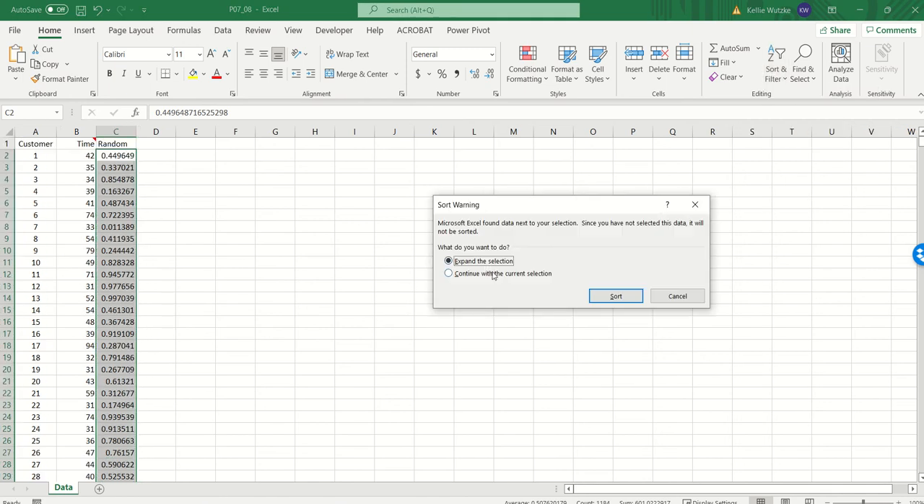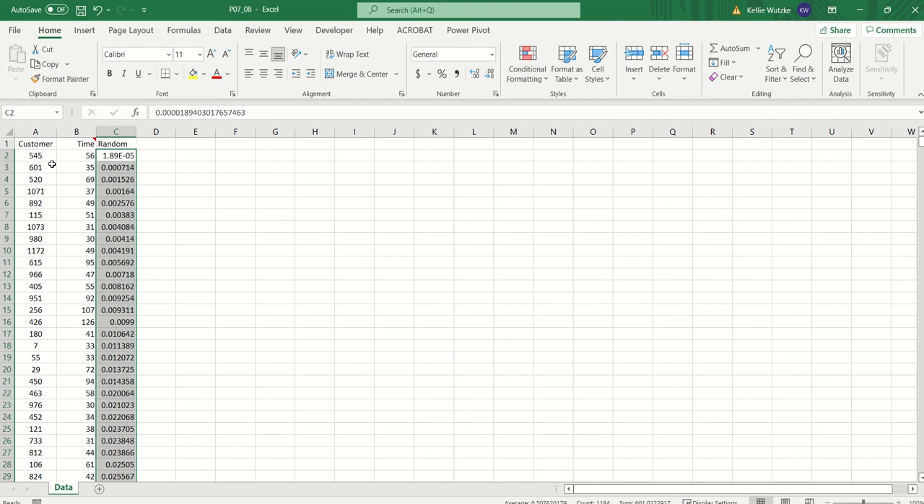It wants to know if I should expand the selection, and I am going to do that because I want to make sure that I keep all of my data together, meaning when I sort this column from either lowest to highest or highest to lowest, I want the customer numbers to go along with that information. Since I'm taking a random sample, I don't want to disassociate my data from each other. So that's exactly what I expected to see when I sorted from smallest to largest. My customer numbers remained intact, and now I have a random sample.